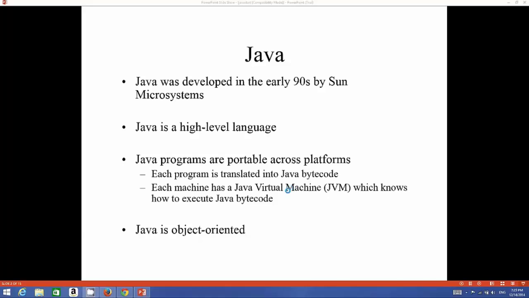Okay, and Java is an object-oriented programming language. So we will see what object-oriented programming is and what are the features of object-oriented programming. But yeah, it's object-oriented programming, and I will teach you more about it as we go.